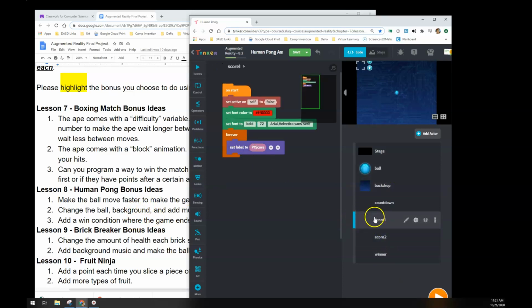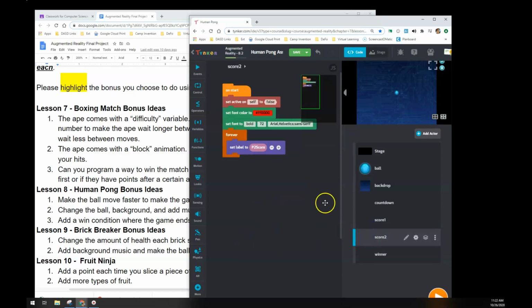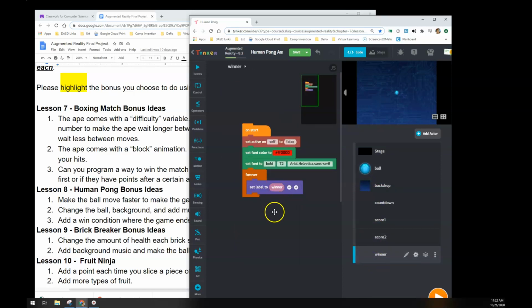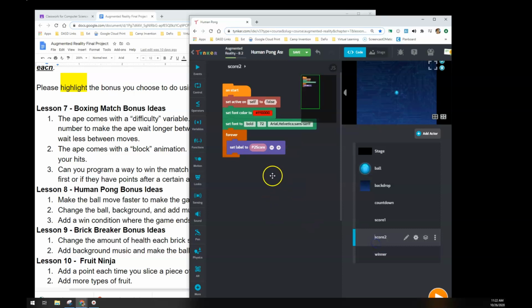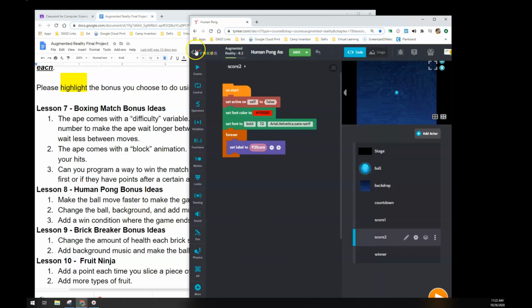Every time it updates the score, you would add another one that would say winners and set that label to winners. So you would check each time you scored and add to it, and then if that score was set to a certain amount, then one would be the winner and one would not. That's the hardest one.